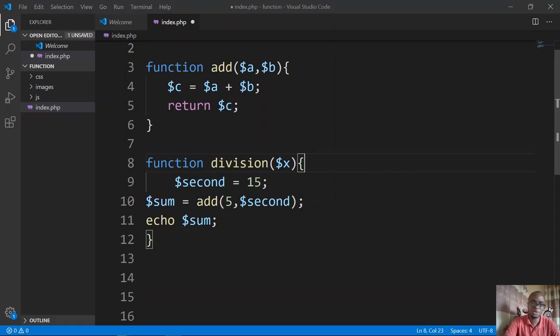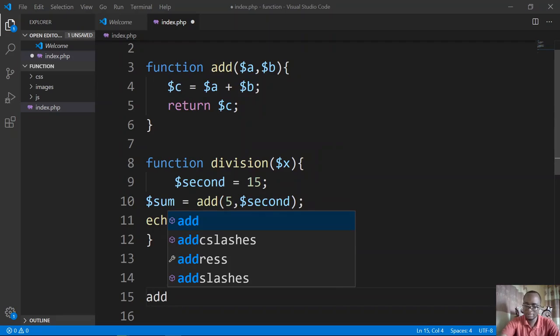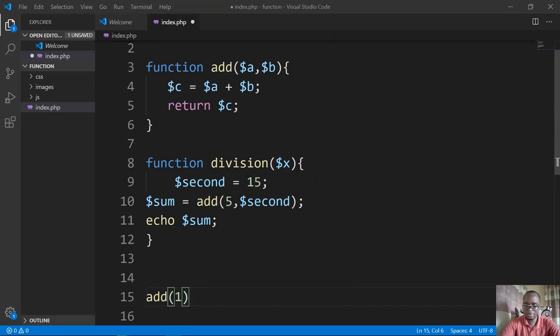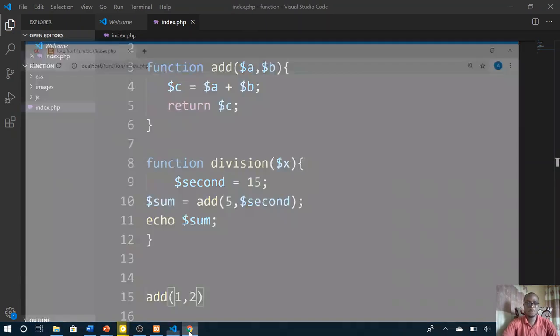But before we call this function division, I want us to call add again outside here. Remember that we said we call functions below their definition. If you want, you can call it on line 7, or even on line 100, line 1000, line 2000, but the fact is that as long as it is below that function, we are good to go. So I can just call this function add again, and I pass maybe 1 and 2. I'm expecting that it should add 1 plus 2 and give me 3. If we save and check, are we seeing anything on the screen?